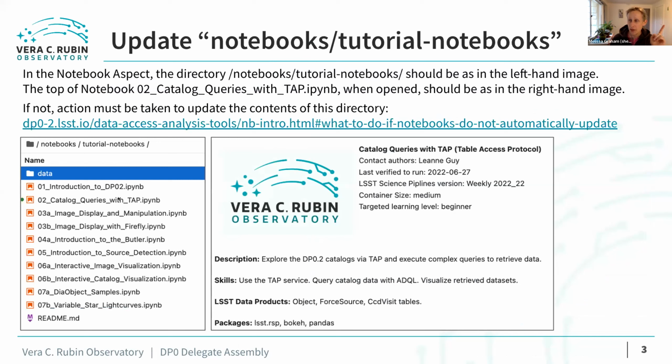But if you are with us from DP0.1, and your directory in the notebook aspect of the Rubin Science Platform, which is the notebook/tutorial-notebooks directory, doesn't look like this with this exact list of notebooks, and if the header of notebook number 2 doesn't look like it does in this screen, it's probably the old version of notebook 2 that was for the DP0.1 data set. It's not going to be the same as what we're presenting today.